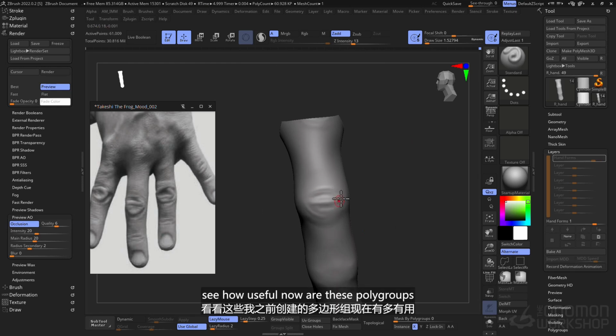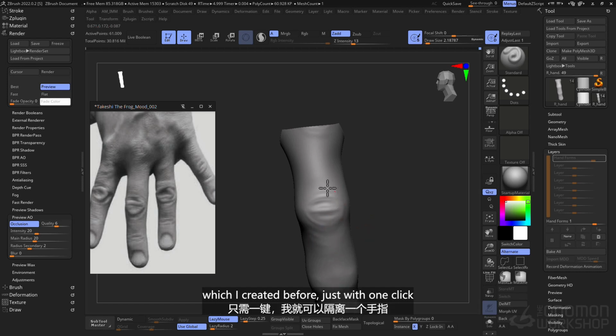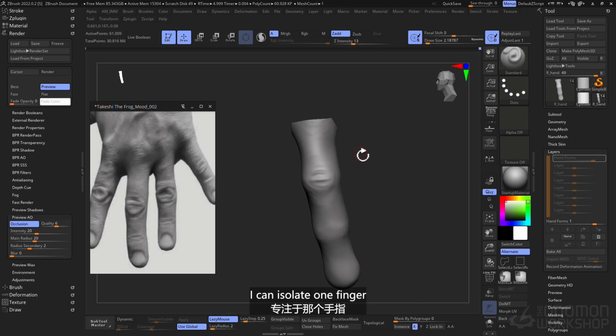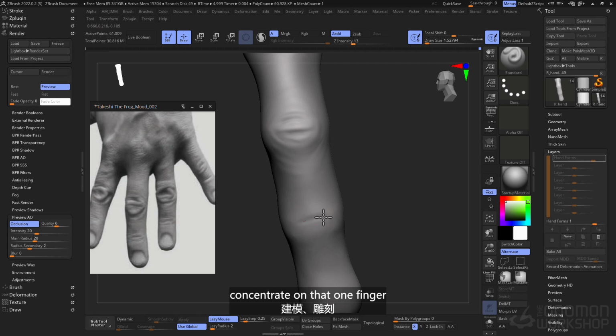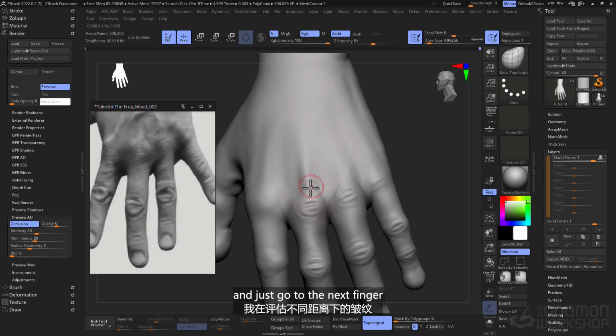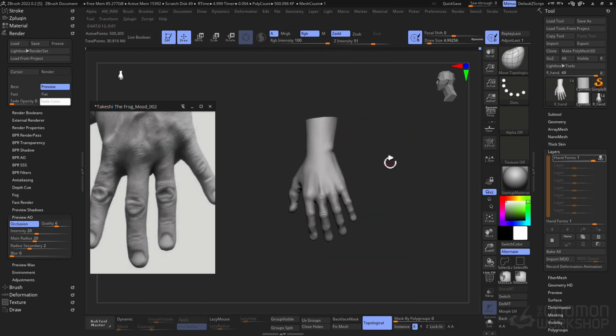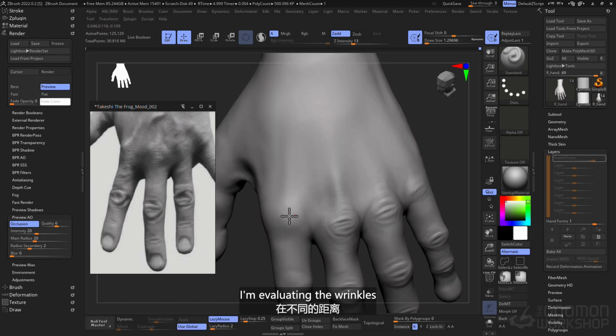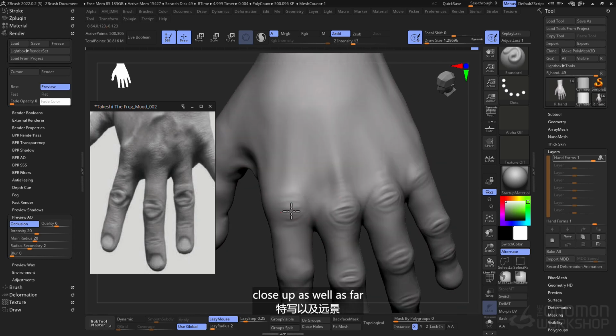See how useful now are these polygroups, which I created before. Just with one click I can isolate one finger, concentrate on that one finger, model it, sculpt it, and then unhide the hand and just go to the next finger. I'm evaluating the wrinkles at different distances, close up as well as far.